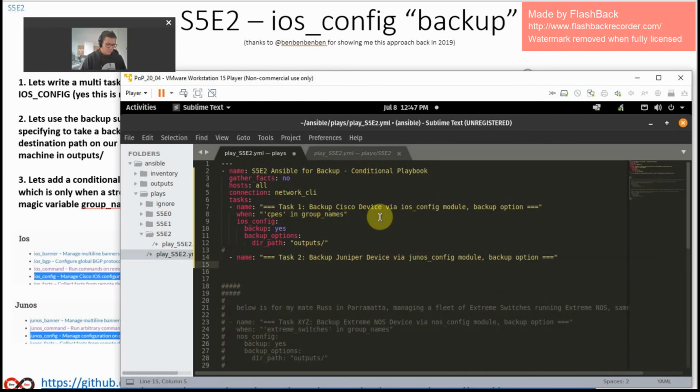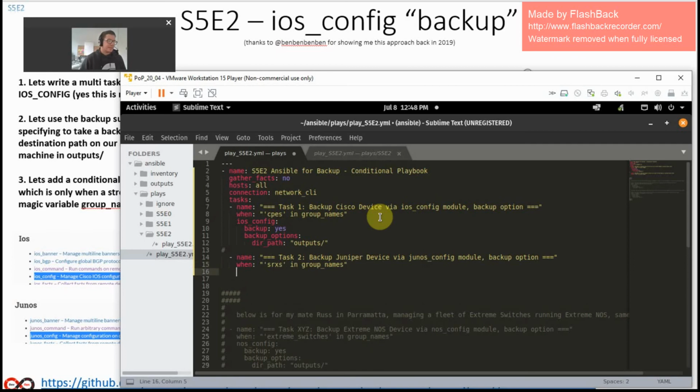Again, we want a conditional. We want this to only run when string SRXs is in group names. Excellent. This will only run when SRXs is in group names. Excellent.